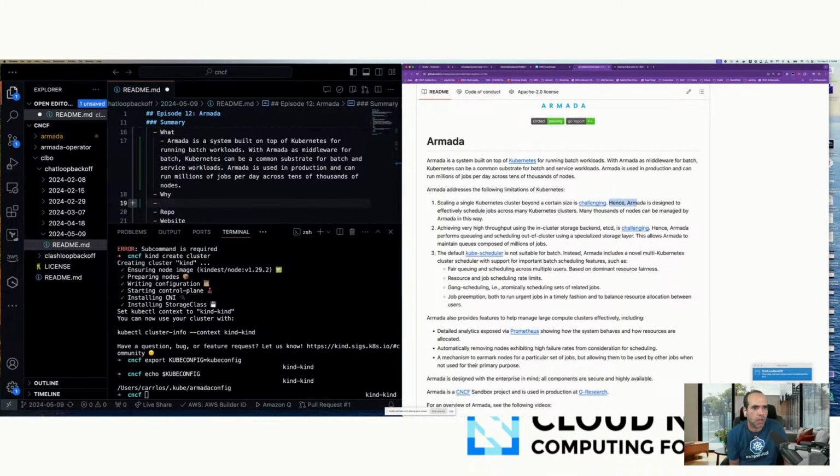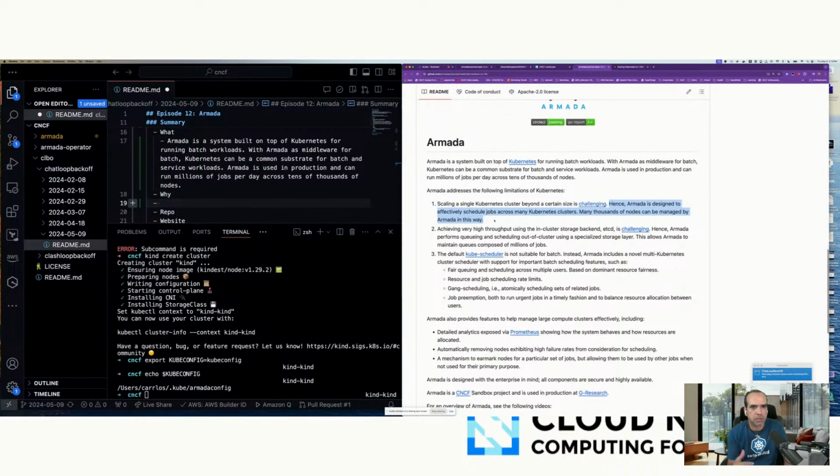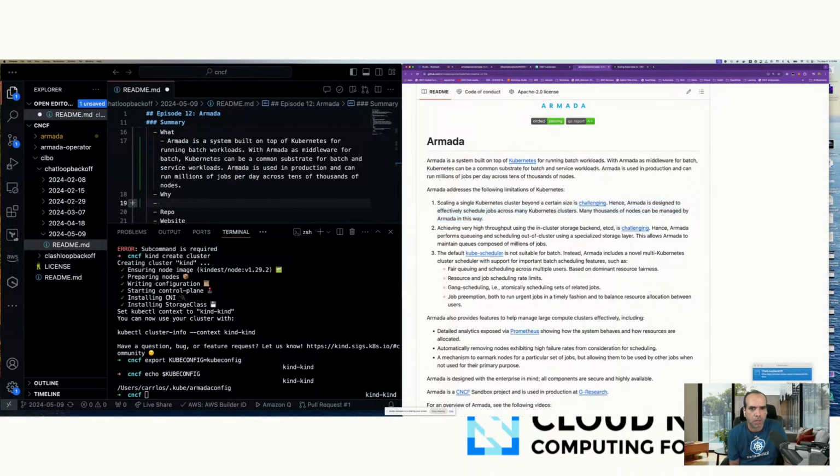So I think that's the why Armada does that. And Kubernetes, just for a Kubernetes job or cron job, that API alone cannot do it. So this is a middleware or orchestration on top of it. Achieve high throughput using the in-cluster storage backend. etcd is challenging. Yes, it has its challenges.